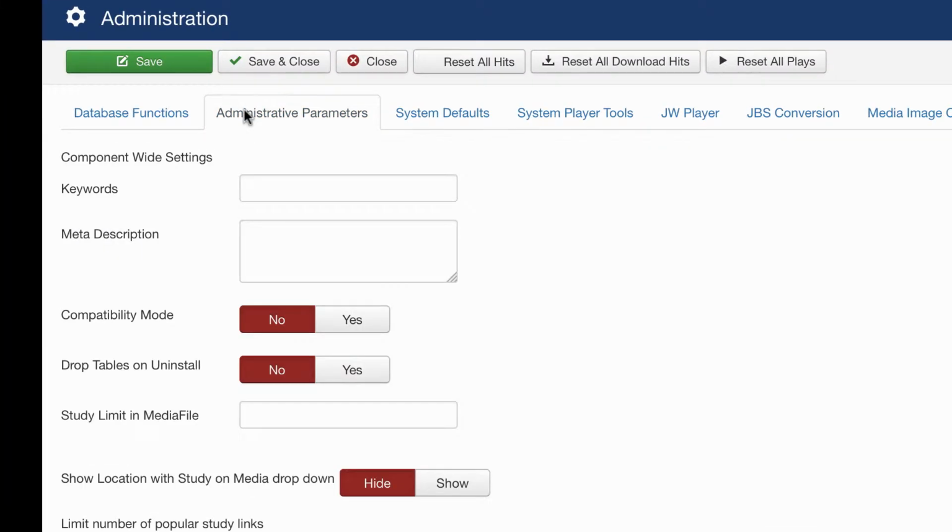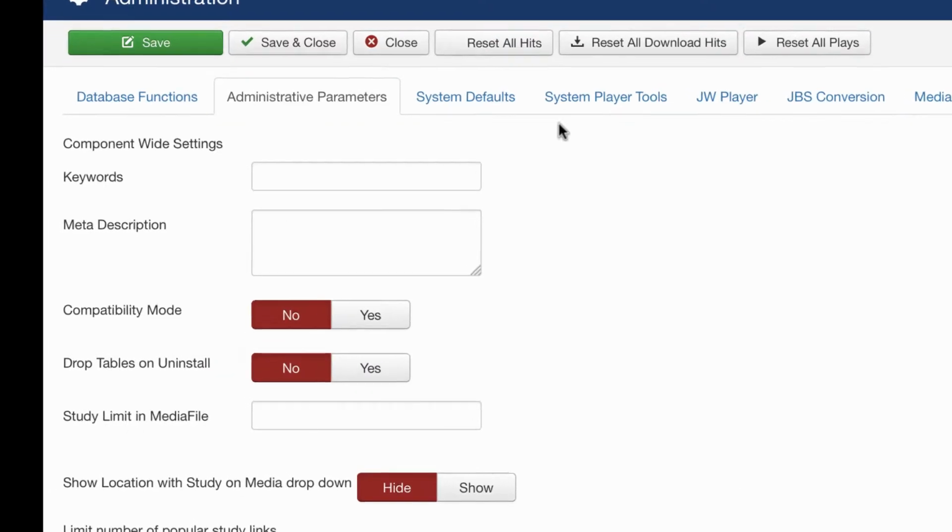The second tab is the administrative parameters. These are where you set things like whether you're going to use compatibility mode. Compatibility mode is used if your server has problems being able to access the audio files. You can choose whether to drop the tables of your database on uninstall, and if there's a study limit you want in the media files.